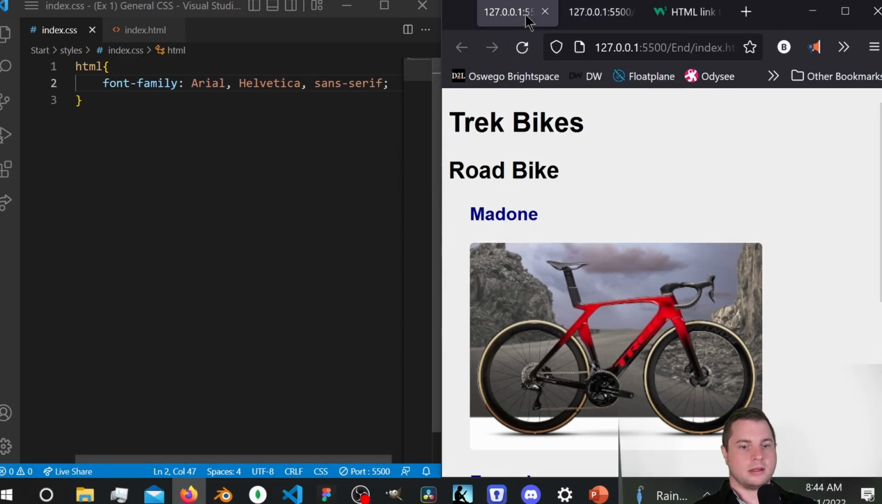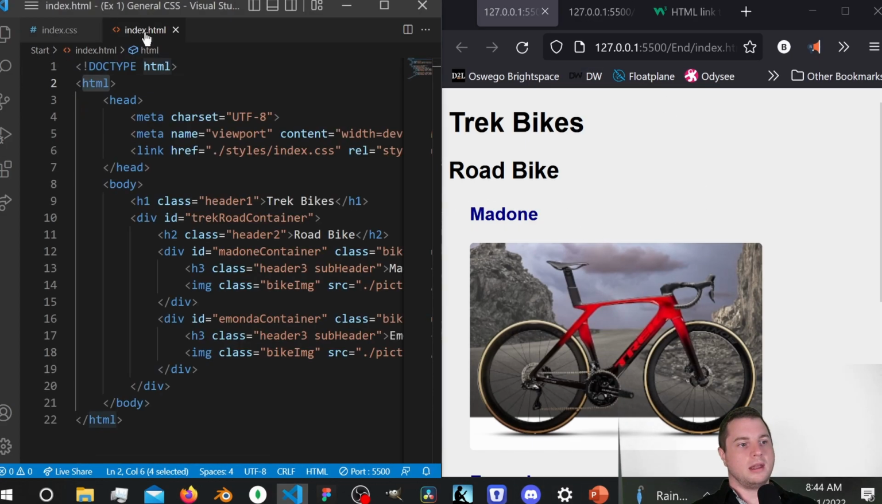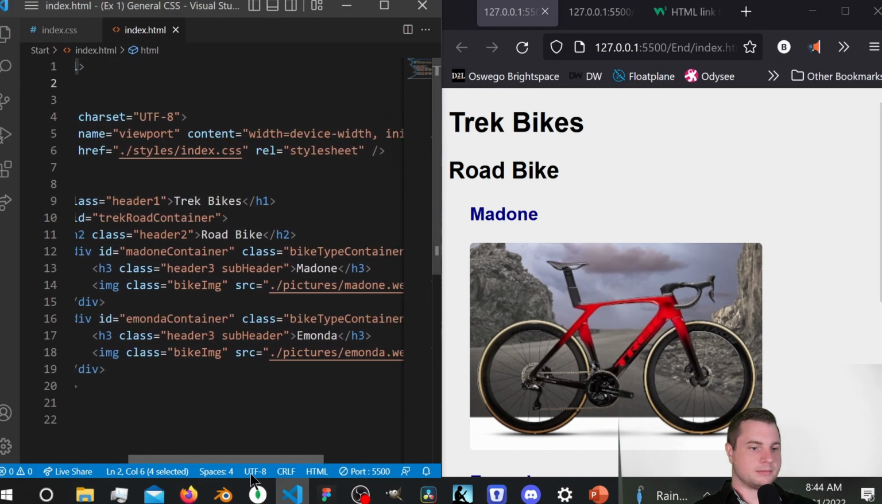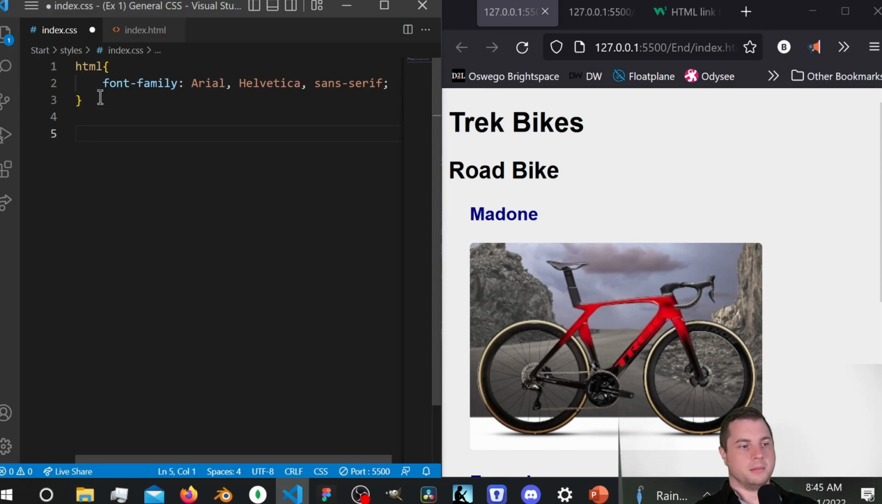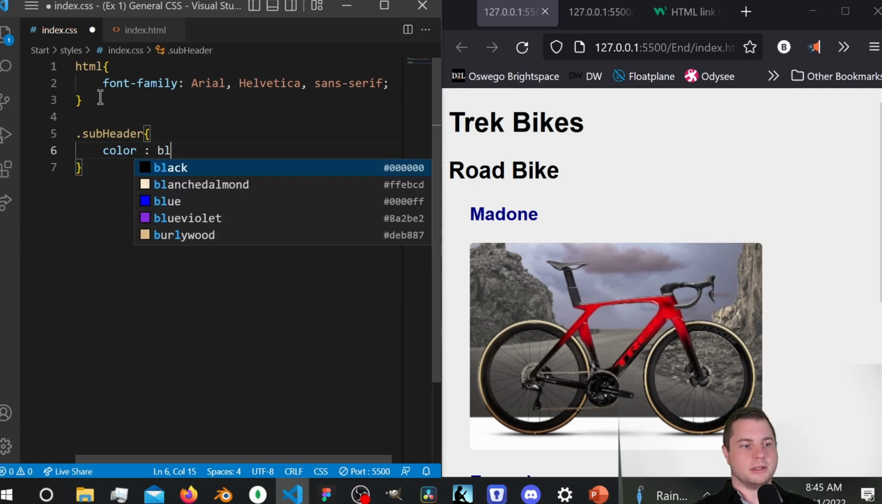The next big difference is this blue text right here for the Madone. Now, if I remember correctly, I added classes to these, and it's called subheader. Okay, so let's go ahead and do that. Subheader. Come over here. And if you remember correctly, a dot represents a class. Subheader. All right. Color. Oh, what type of blue is there?